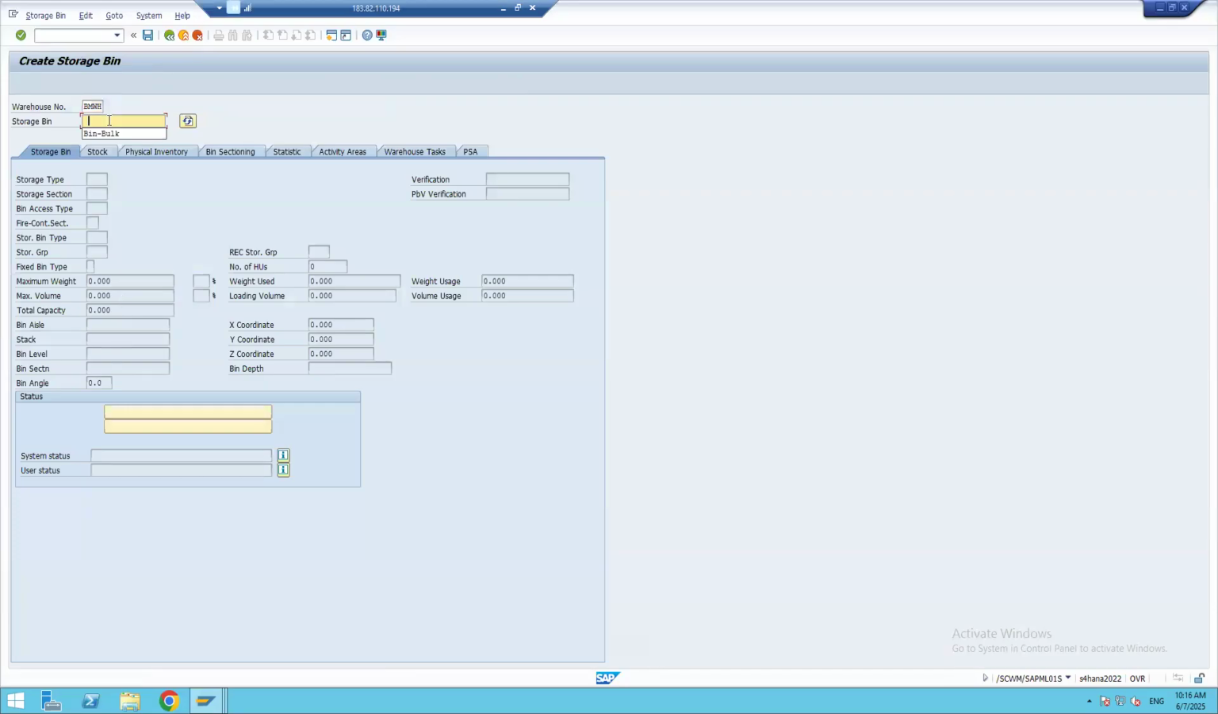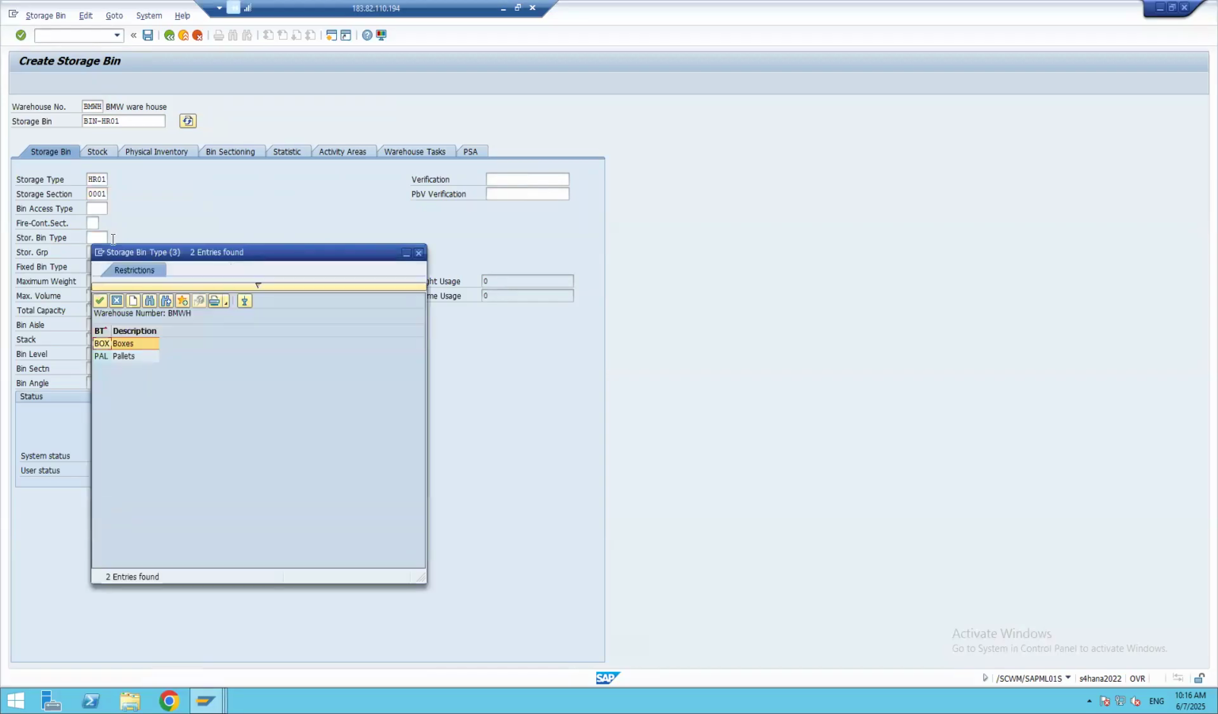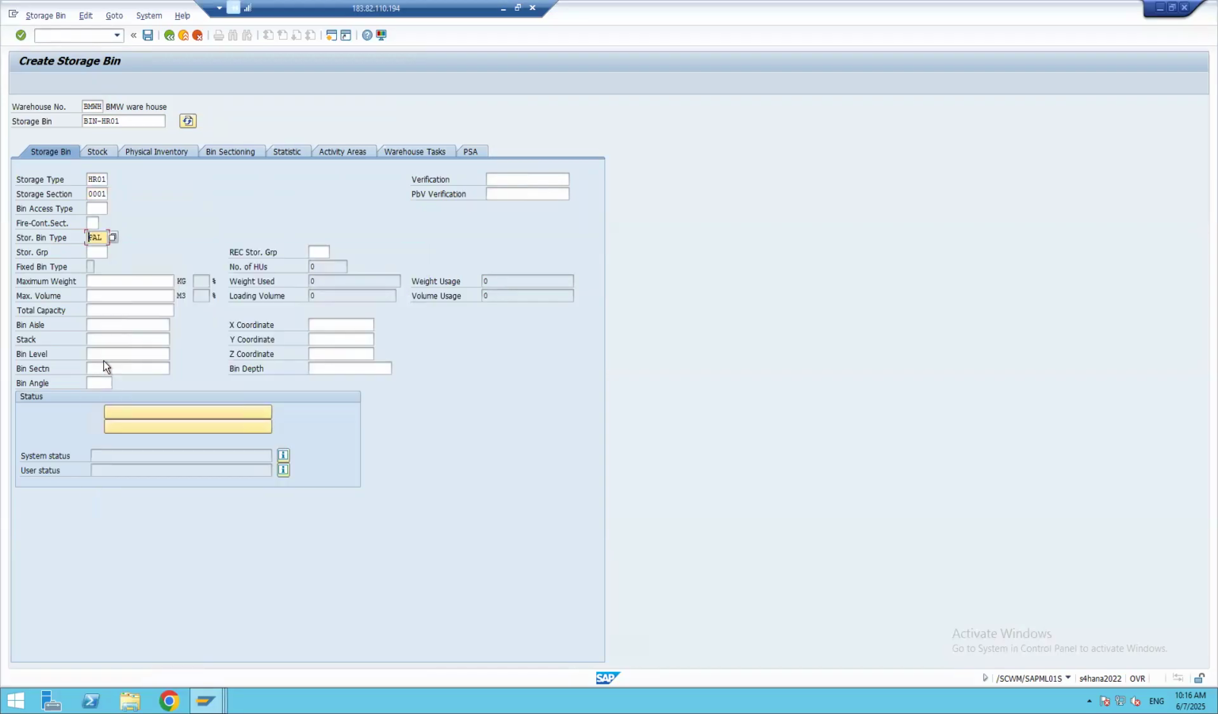LS01 to create the bin. I am creating one bin, under bin HR01. Bin HR01, a random name I am creating. This belongs to storage type HR01, and this belongs to section 3001. And what is the storage bin type? In this bin, I store only pallets. Enter, guys. Now you can save it.